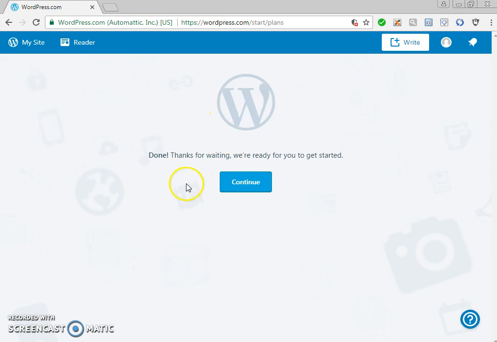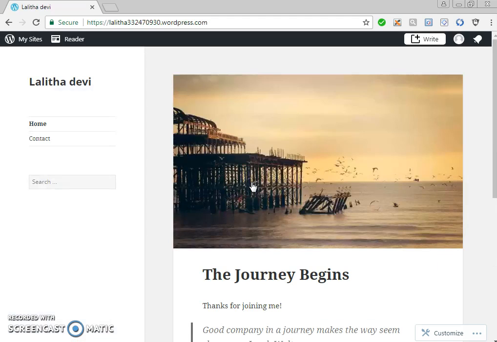And now the site is created, and upon clicking on continue, you will be redirected to the basic home page of the site. Here on the right hand side of the screen, we can find the option called customize, and these are the different options available here: home, contact, search. By default, these options have come. Now upon clicking on customize, we can do customization to the site.